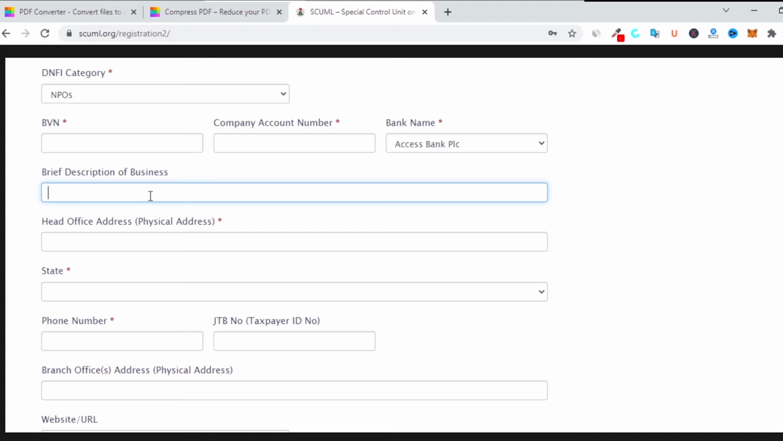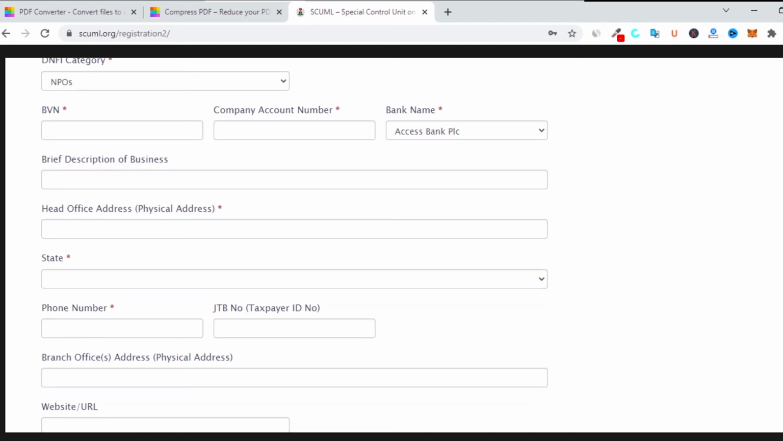Then you put your head office. The head office must correspond with the one in your documents, the one from when you were registering your CAC. So you need to check your document to know the head office. Then of course you put your state, the particular state the NGO is in. The state must correspond with the one in your registration when you were registering your company.